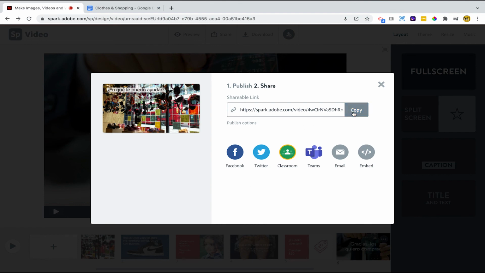Once you've generated your link, you can copy it and you can send it via email to whoever you like, or you can share it via Microsoft Teams or Google Classrooms.